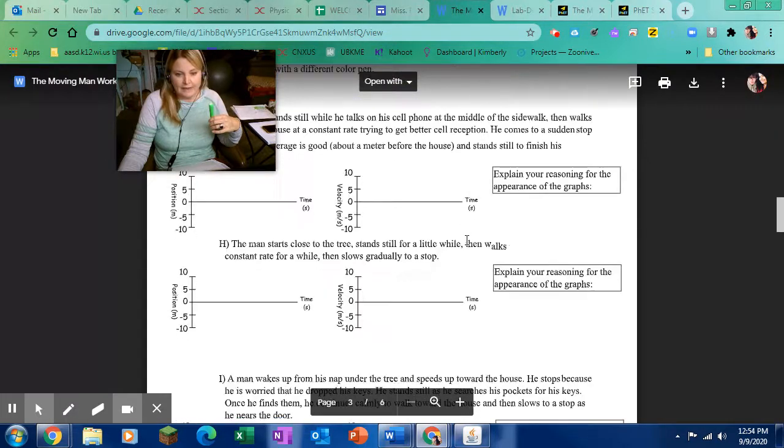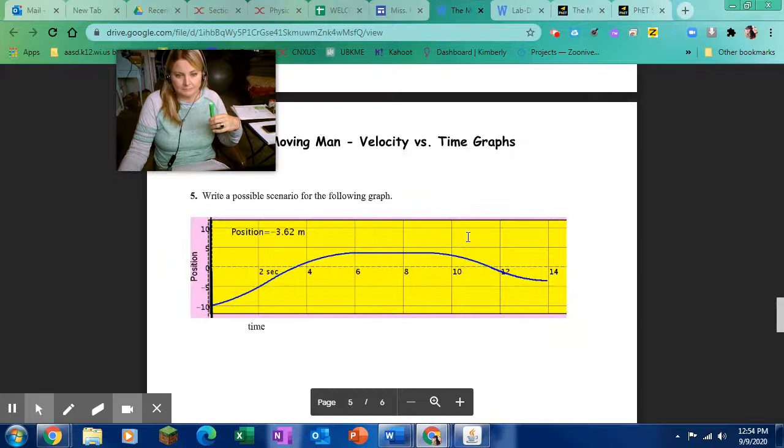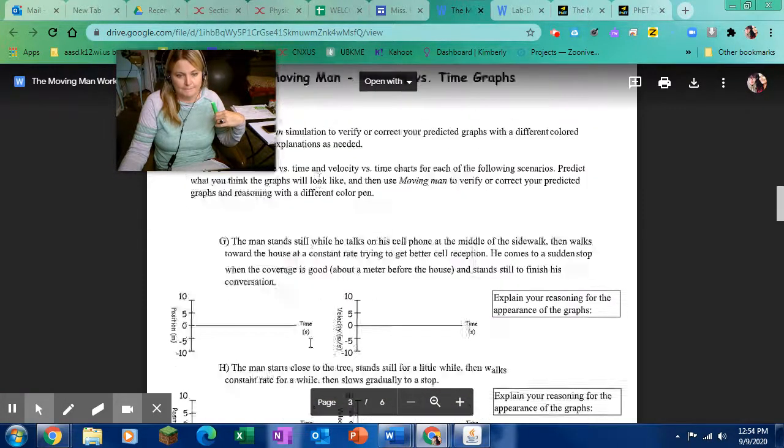Finally, when you are done with all of your graphs and predictions, you have one more to do, and we have a graph on here, and you're going to come up with a scenario to explain this graph. So you think about those scenarios of the man walking, come up with your own scenario to explain what is happening on that graph, okay?